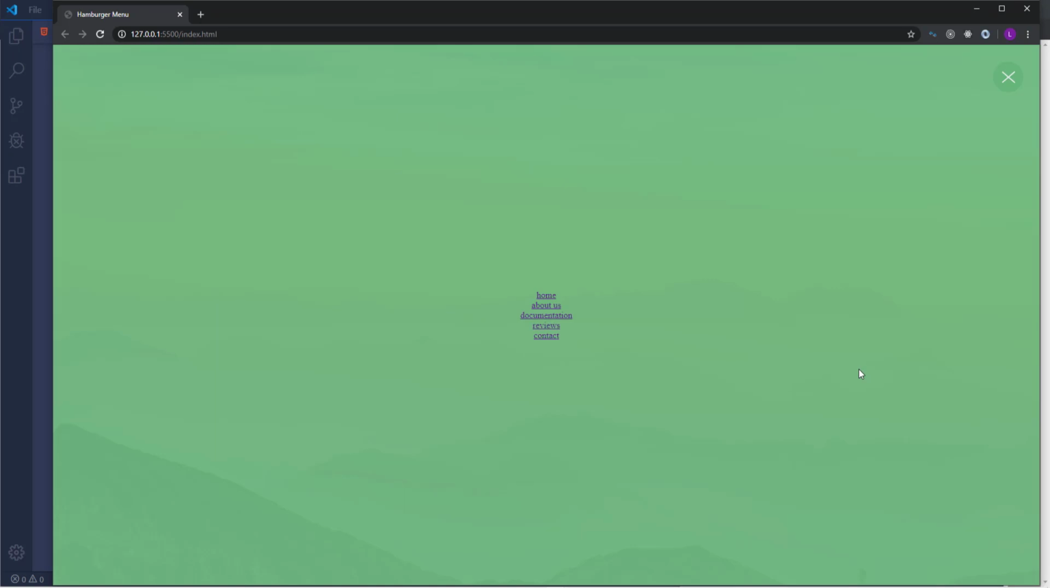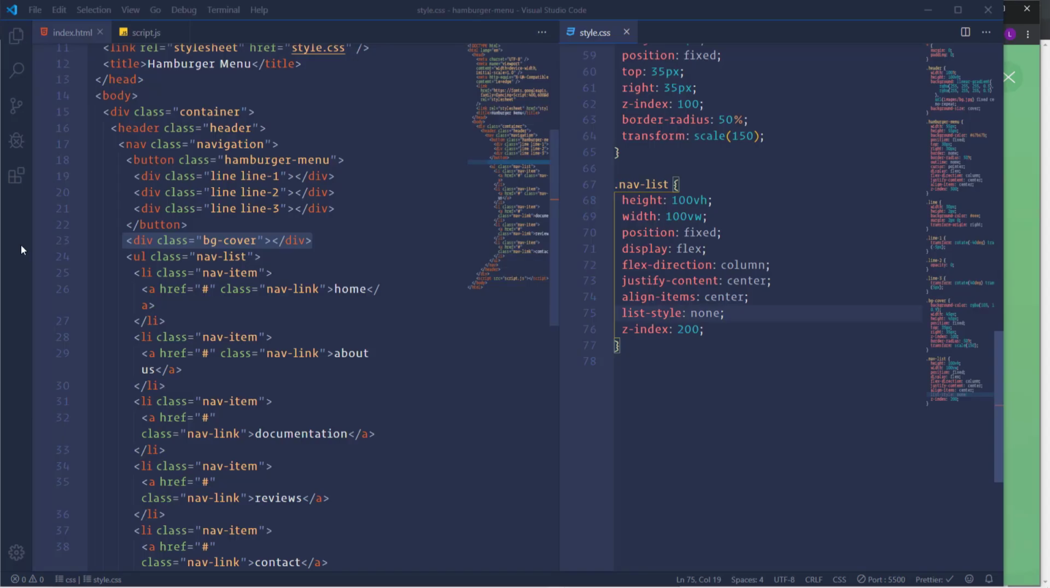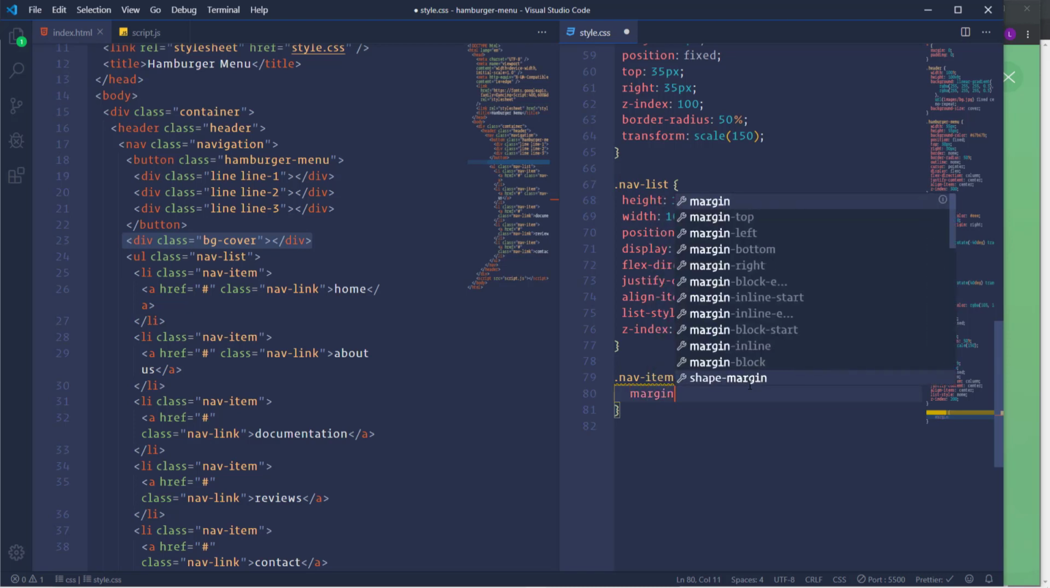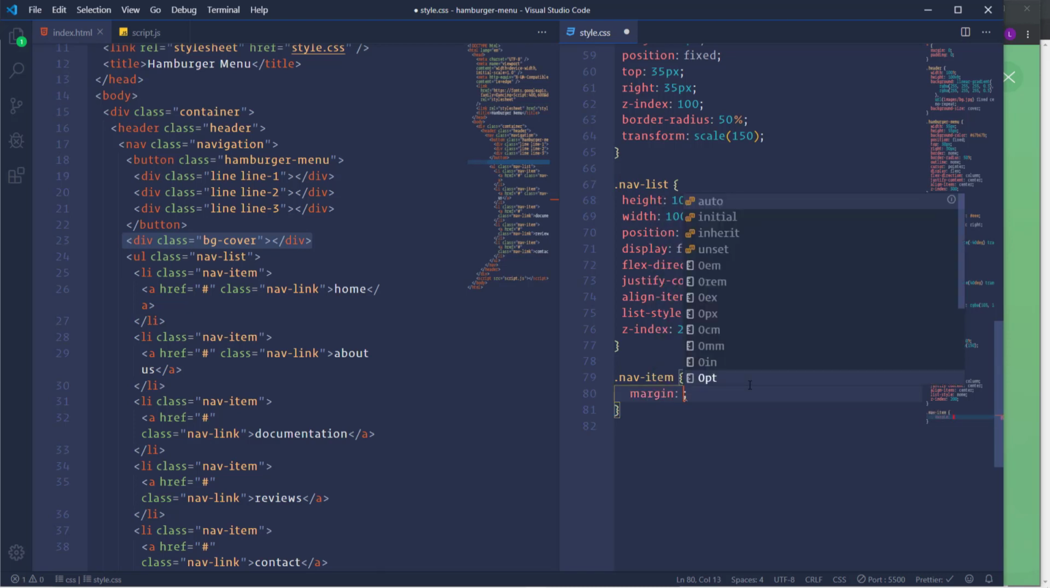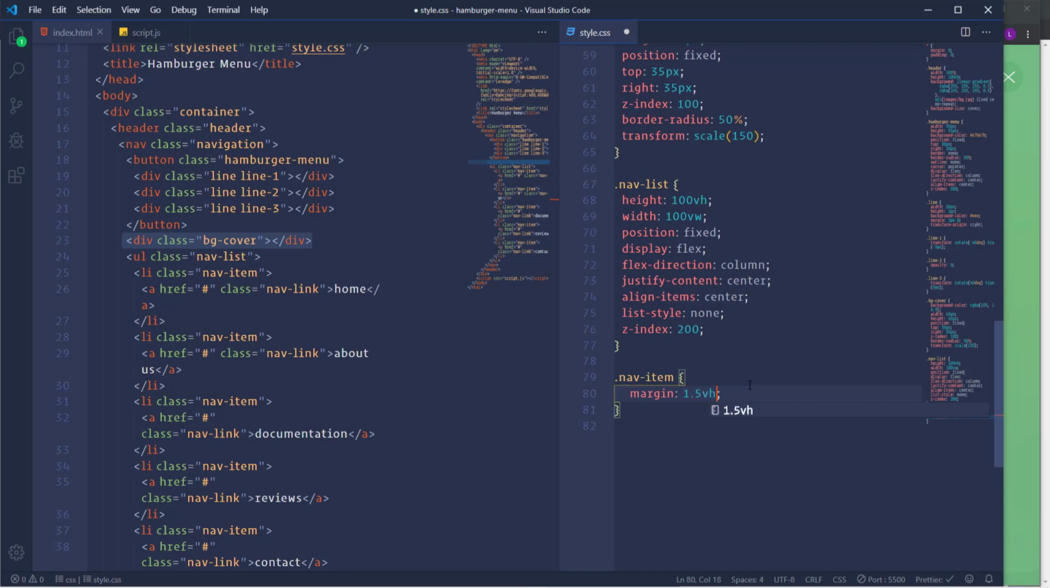Alright, after that, let's create some space between the items. For that, let's select the li element with the class navItem. Let's create space using margin. And I'm going to use here viewport height as the measurement unit of margin. Actually, it will allow us to make the space between items more responsive on different screen sizes. So I'm going to use margin 1.5 VH on top and bottom, and then 0 on the left and right sides.